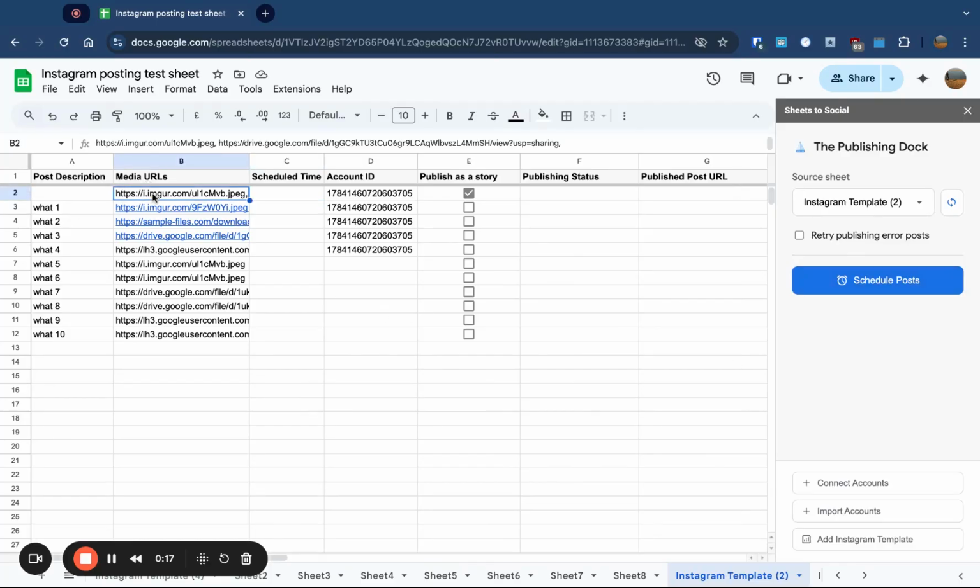I have a bunch of image URLs here. You can see an image link. You can see a Google Drive image link. Same here. You can see a bunch of images hosted on websites which are outside Imager, outside Google Drive. The account IDs are set up automatically.